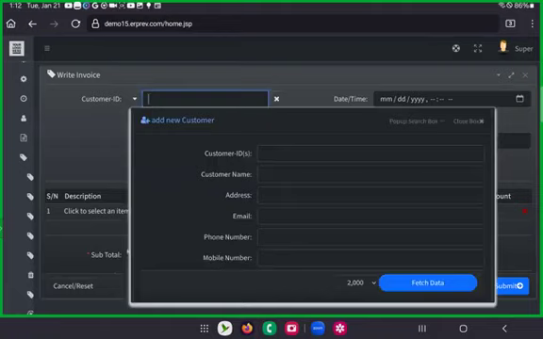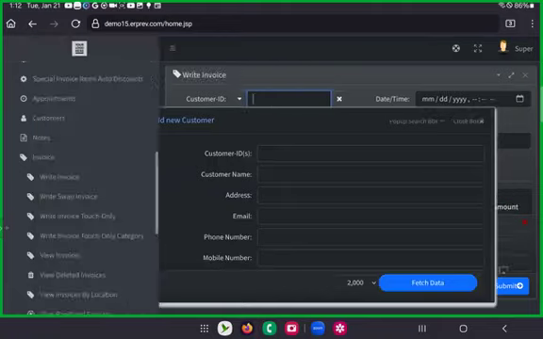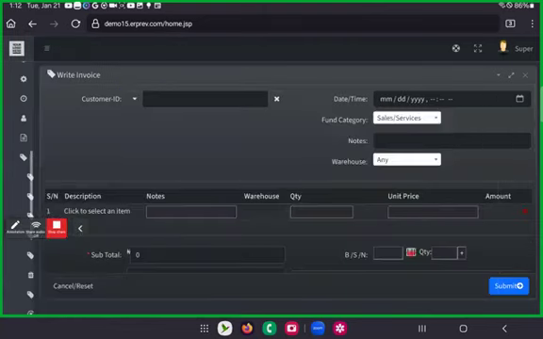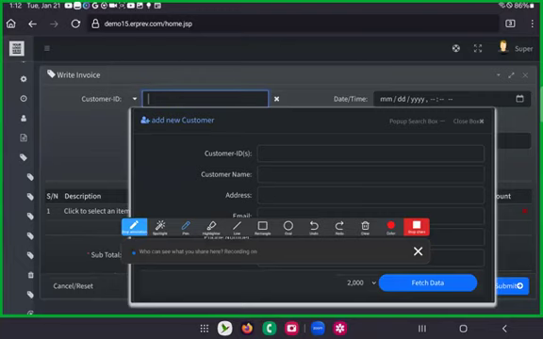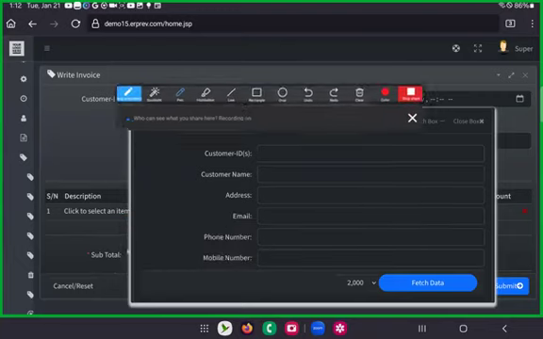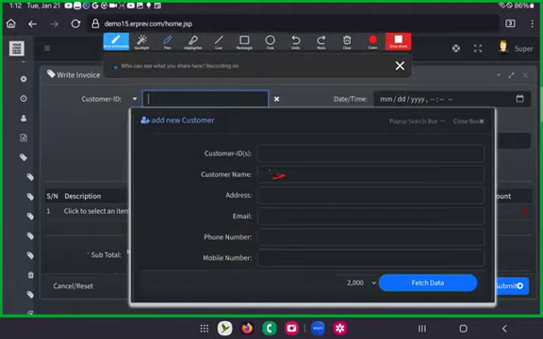Click here. The system wants to know who we want to sell to. So if this person is a returning customer, you can search by customer name. You don't need to type the full name, just some letters in that person's name, and fetch data. If you have the person's mobile number, you can type it here. If you have the person's email, you can type it here. If you know the customer's ID itself, you can type it here.